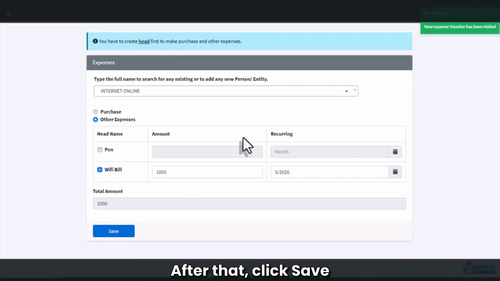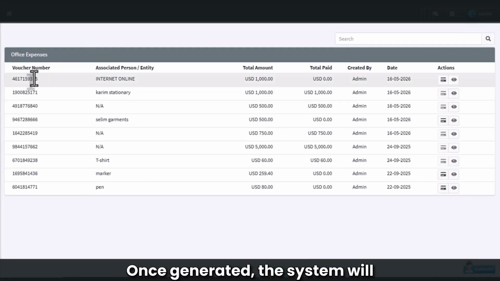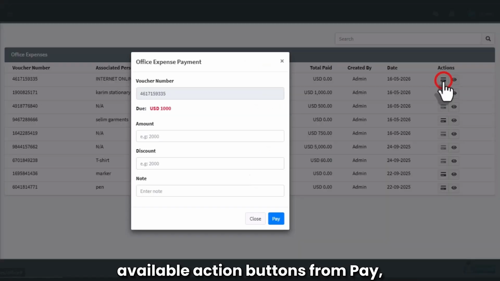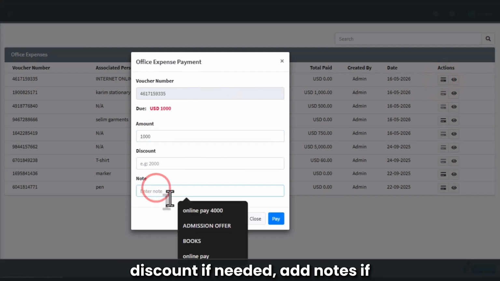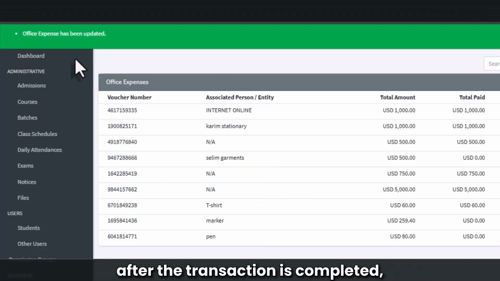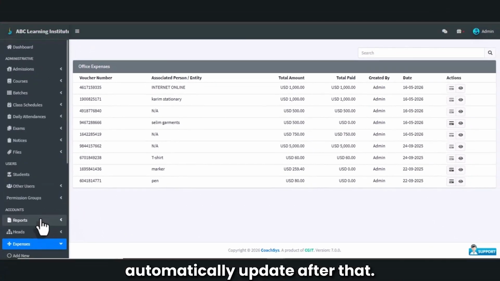After that, click Save to generate the expense voucher. Once generated, the system will display the voucher number, associated organization name, and available action buttons. From Pay, enter the payment amount, apply discount if needed, add notes if necessary, and confirm the payment. After the transaction is completed, the expense status will automatically update.